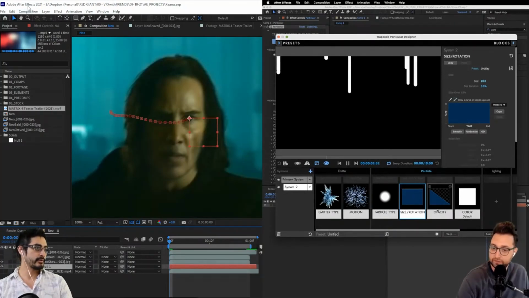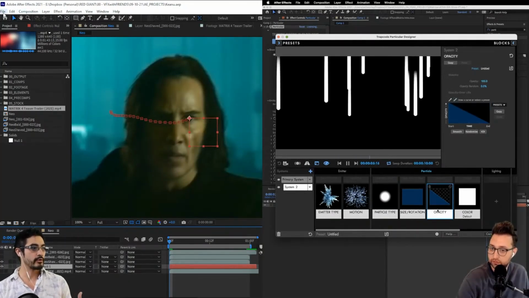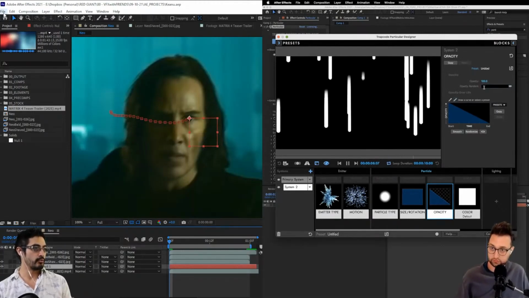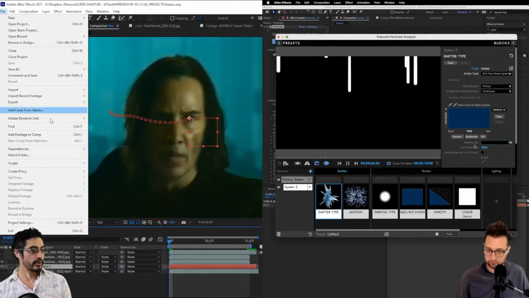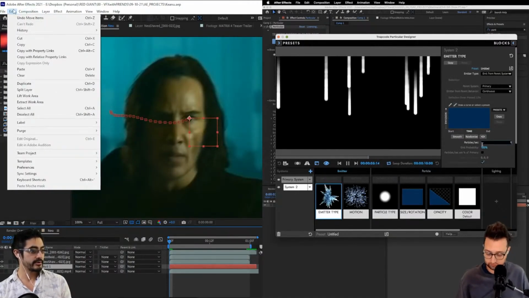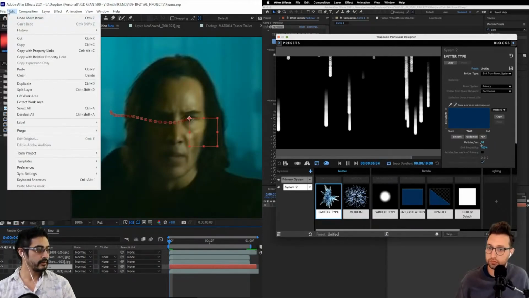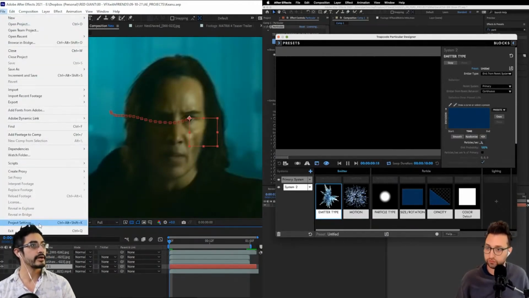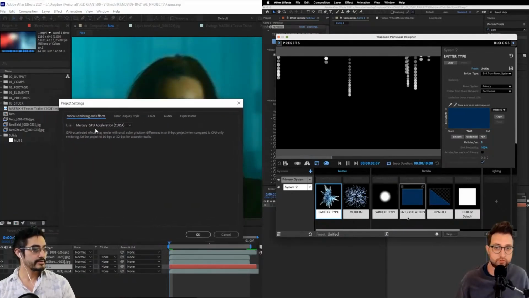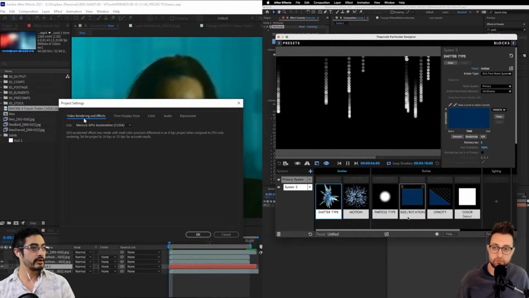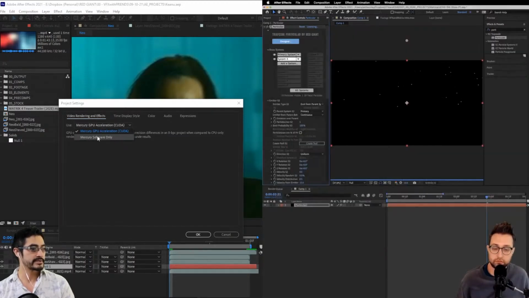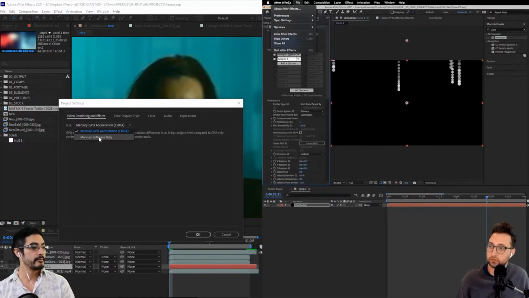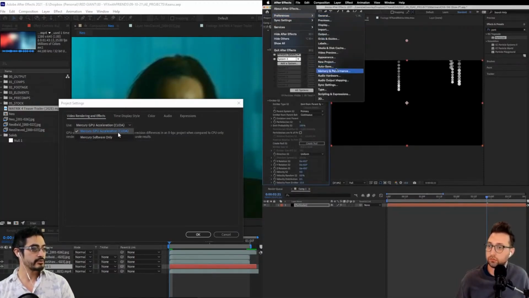Well, both the Red Giant plugins and After Effects have been moving toward rewriting their code to work in a GPU environment. One of the things that is important to do is go to File, Project Settings. Right there, under the first tab, is the video rendering and effects option, and you can tell it to use Mercury Software Only, like in my case, which is basically CPU only, or you should be able to point it toward GPU acceleration per project.